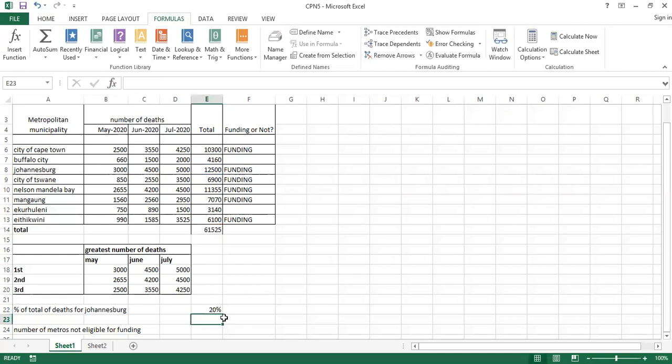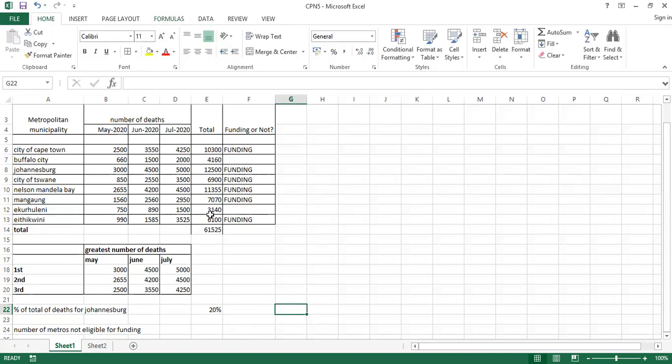20%. But usually this amount doesn't come in as a percentage already. So when you say it's equal to this amount of Johannesburg divided by this, you get an amount like this. So you have to change it into a percentage. So just click percentage, then that's when you get your 20%, as it's shown on this.